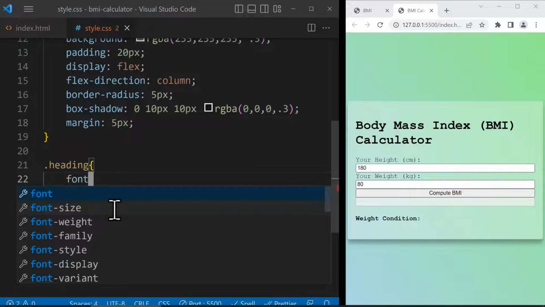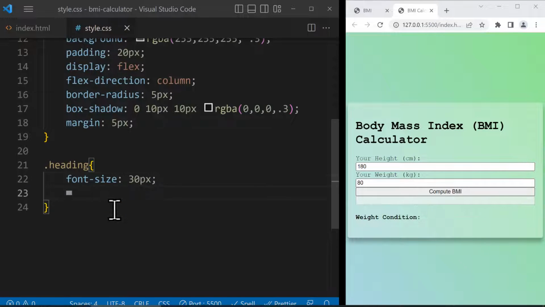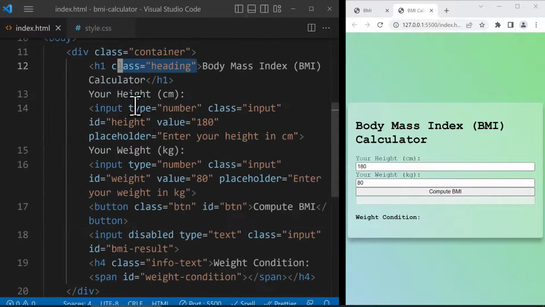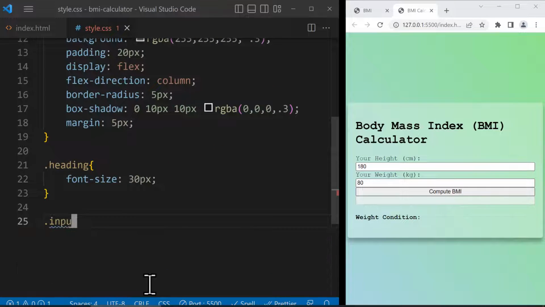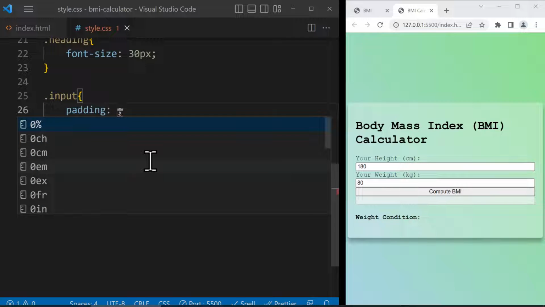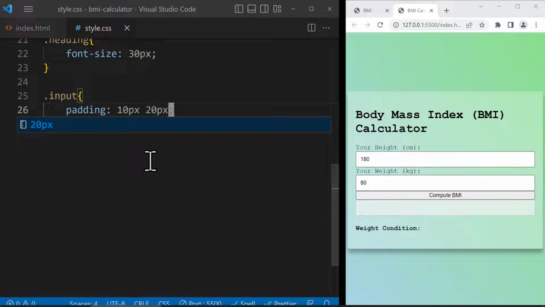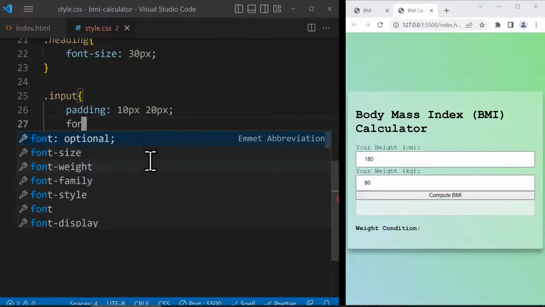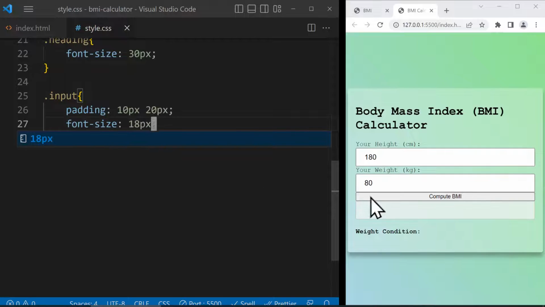And we change the font size to be 30 pixels, for example, to make it a little bit smaller. And for the inputs, we have 3 inputs, but all of them have a class of input. This one, and this one. We can target them using dot input. And let's add some padding. We add the padding for the top and bottom, 10 pixels and 20 pixels for left and right. Let's make the size bigger using font size, and we set it to be 18 pixels like this.